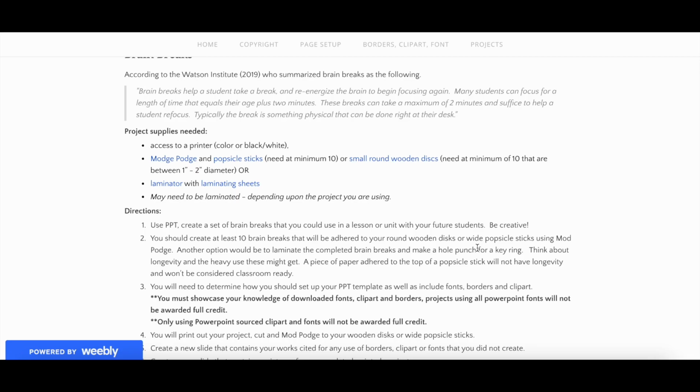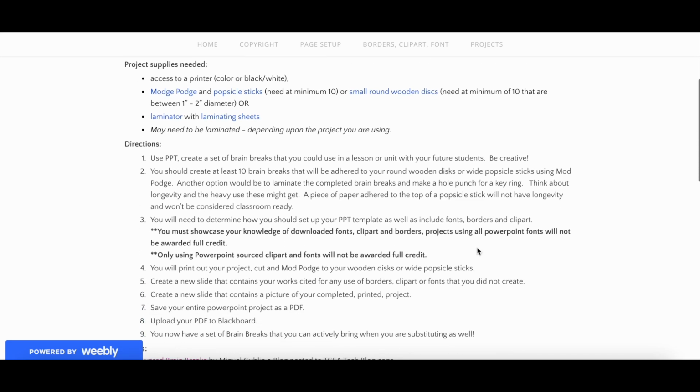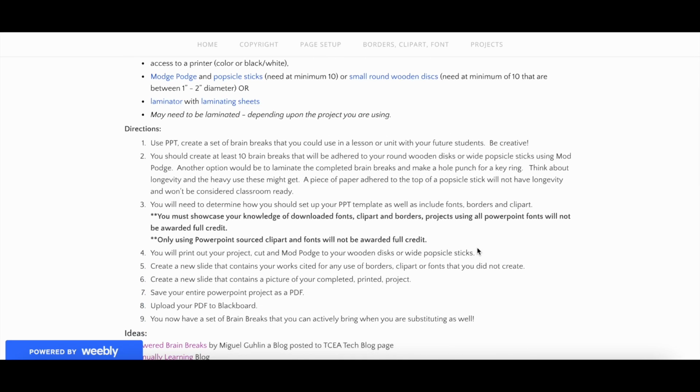And so I have popsicle sticks. I have small wooden discs, and I even have rectangular ones that you can utilize. Some of you may need the laminator with laminating sheets. It depends upon how you're going to approach them. But you need to have at least 10 brain breaks.